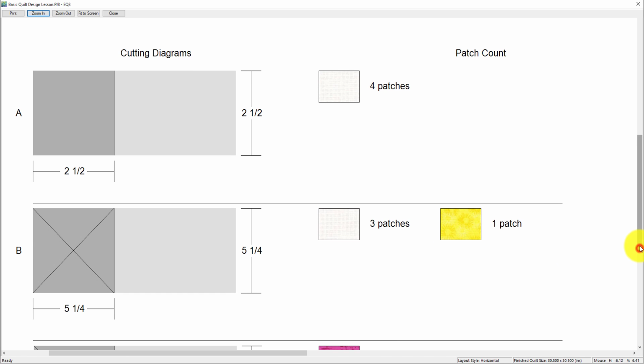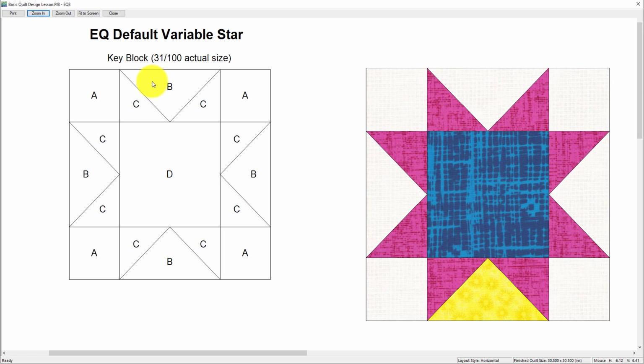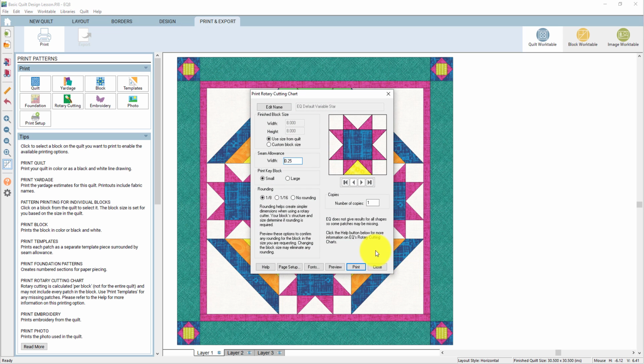If I scroll back up here to the key block, you can see the B triangles are here on the sides, and there are 3 white triangles and 1 yellow. If you'd like to print, you can click the print button, or if you don't want to print right now, click the close button. And then click close again in the print rotary cutting chart window.